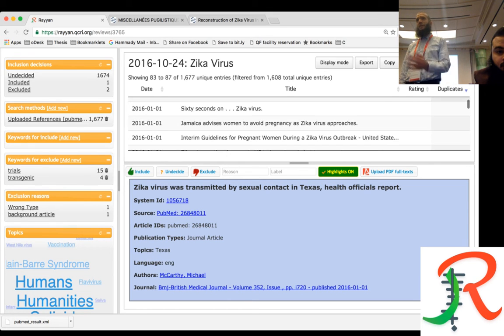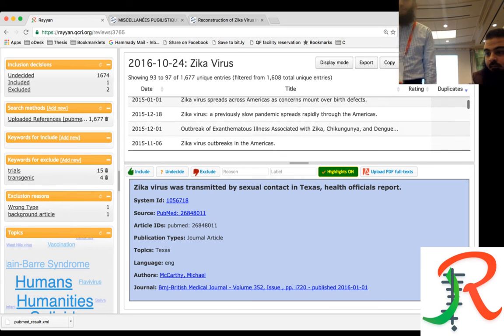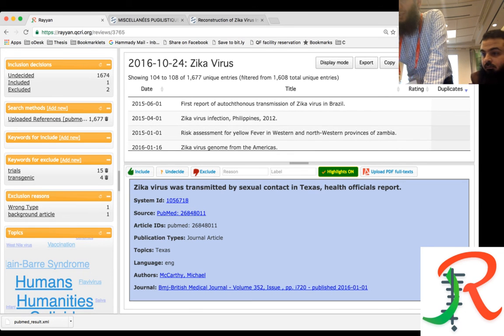Although I think there are workarounds where you can export things to, but we can talk about this later. No, that's if you want to push it to other places. Yeah. Now, I mentioned the include, undecided, exclude, exclusion reason.